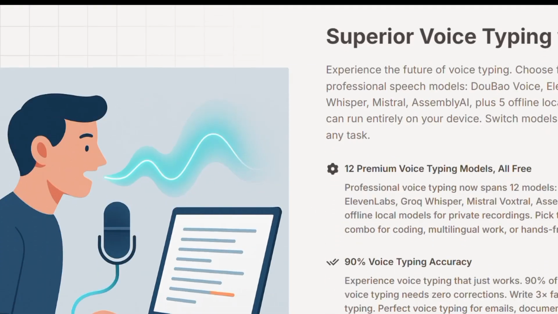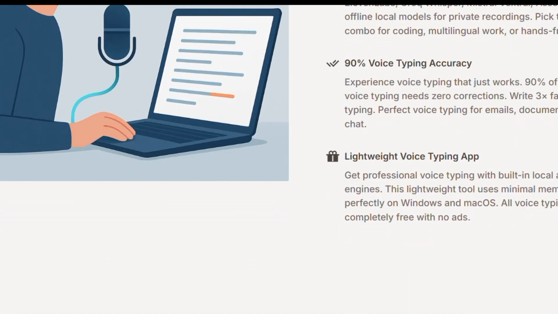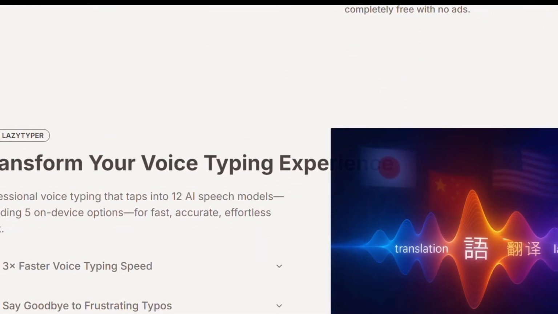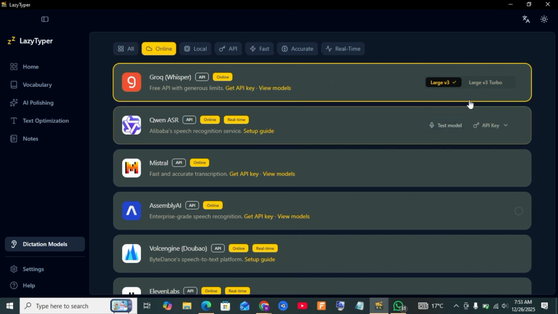According to its official website, it integrates 12 different speech recognition models, including 5 local models that can run directly on your device. This allows users to choose between local processing for privacy or online models for extended capabilities.